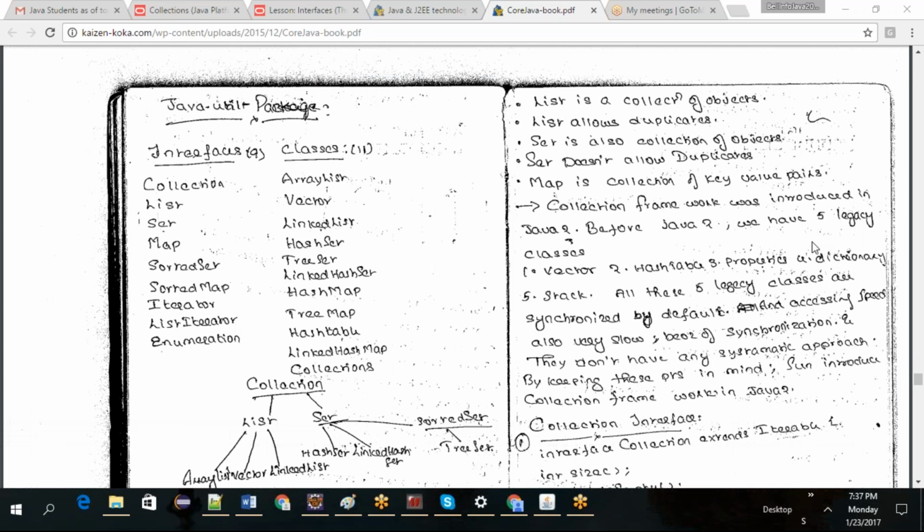So we have all these interfaces and classes inside the util package. These are all called collections. The collections framework is all the interfaces and all the classes that I mentioned together. But there is a specific class called collection as well. Don't get confused. We have a collection framework as well as a collection class, the collection interface.